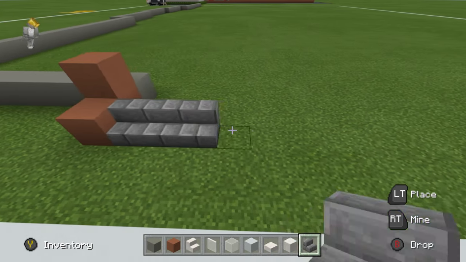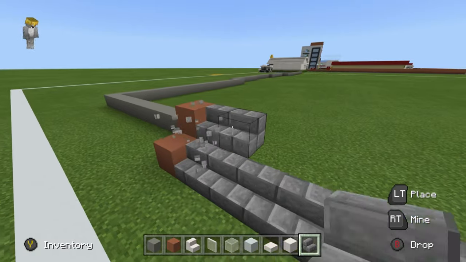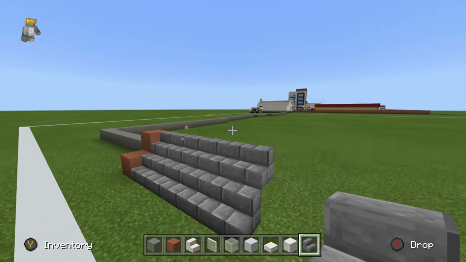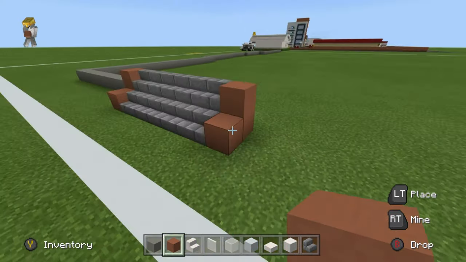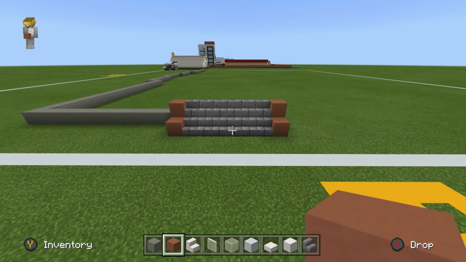1, 2, 3, 4, 5, 6. 1, 2, whoops, 2, 3, 4, 5, 6. There we go. I want you to stick terracotta on the ends of those stairs like this. That will be a side entrance for the school.